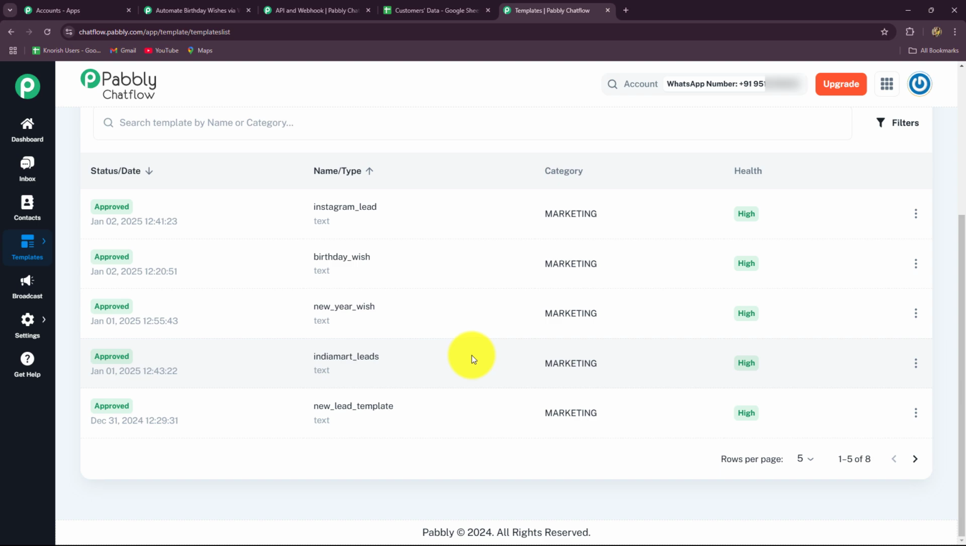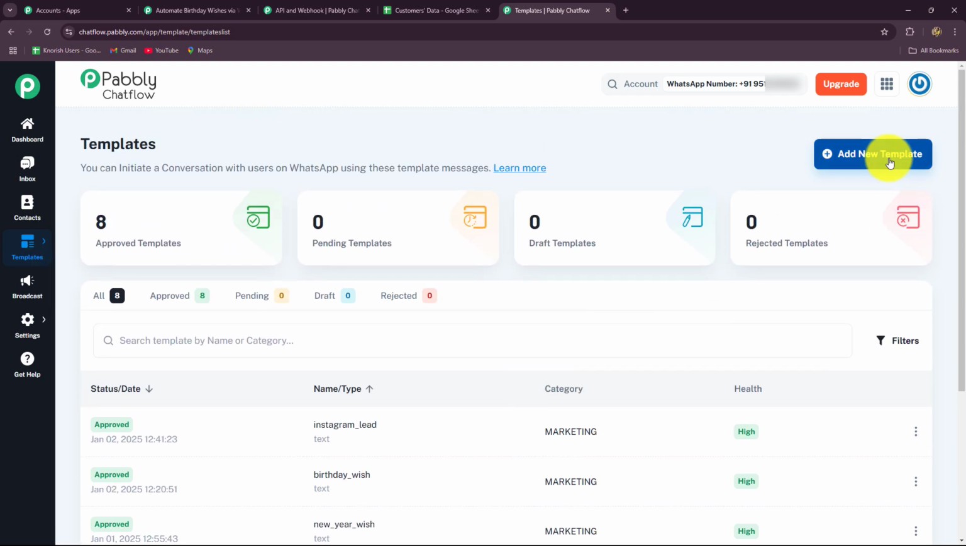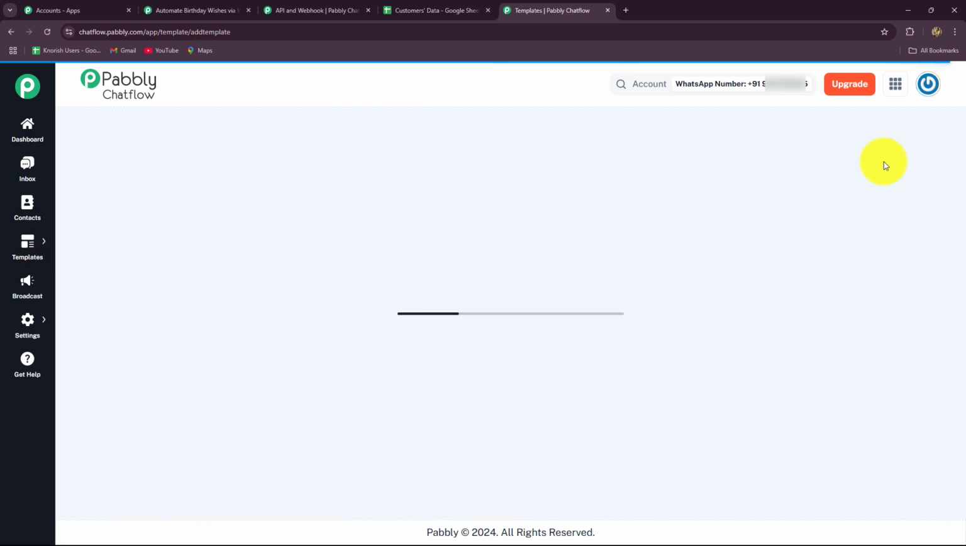For sending the birthday wishes to all my customers, here I have created a template with the name as birthday wish and it is already approved. But I'm not going to open it currently. I will show you how to create a new template, how you can create a template by yourself. For that, you have to click on this add new template.